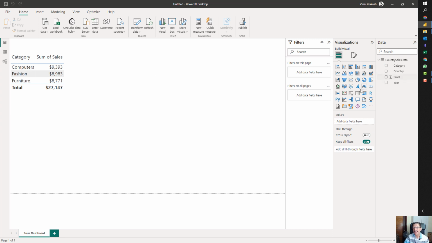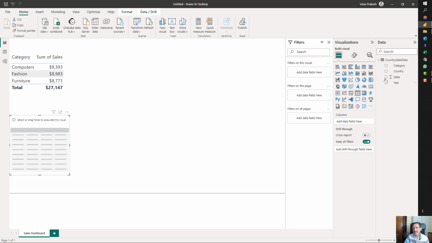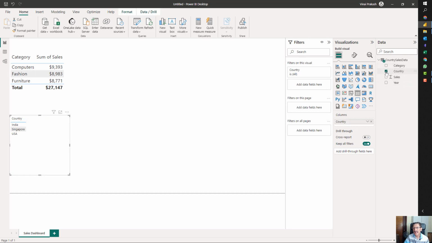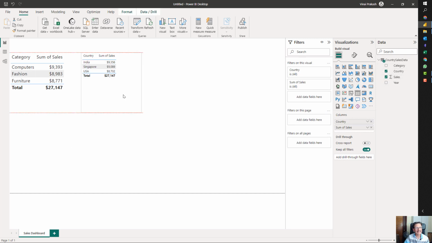Next, I would like to see similar information but for countries. So this time I can click a table and I can see the country as well as the sales. That's a second table that's available to us.